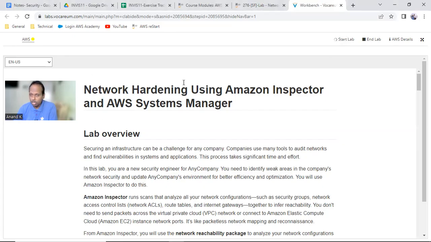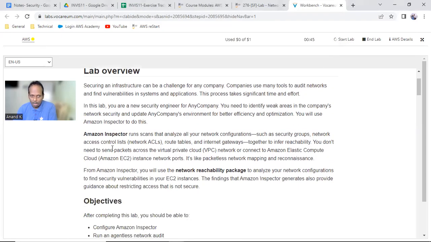Network hardening using Amazon Inspector and the AWS Systems Manager. Securing an infrastructure can be challenging for any company. Companies use many tools to audit networks and find network vulnerabilities in systems and applications. This process takes significant time and effort. So in this lab, you are basically a new security engineer for a company called Any Company. You need to identify weak areas in the company's network security and update the environment for better efficiency and optimization.